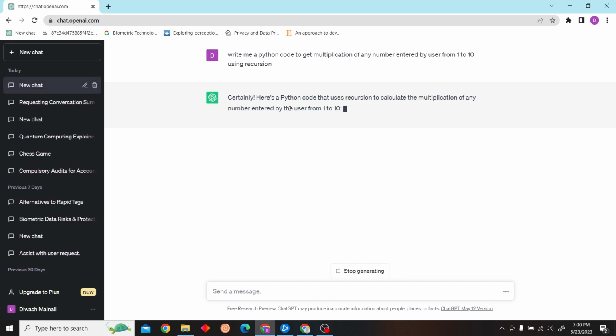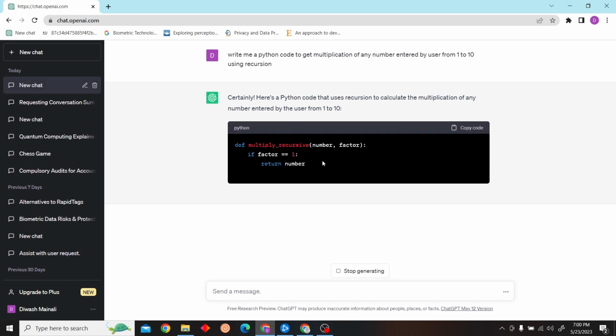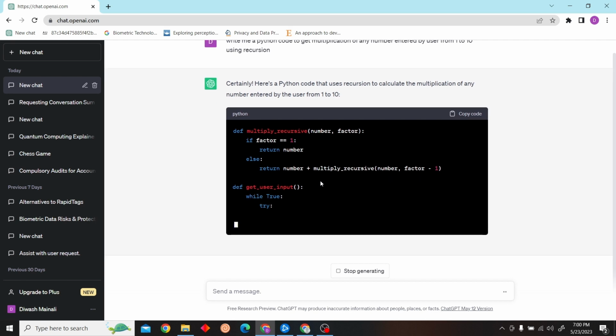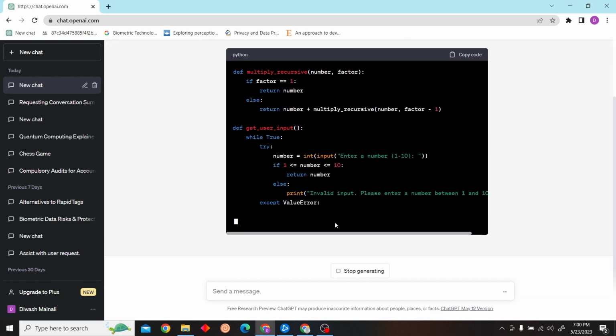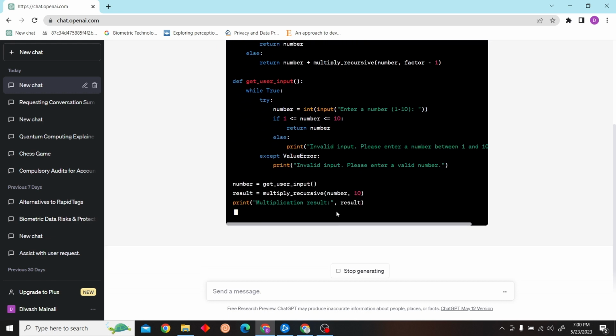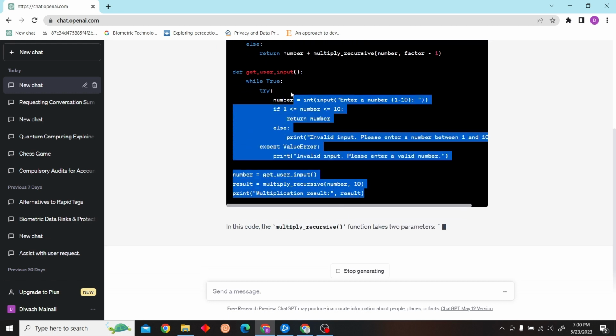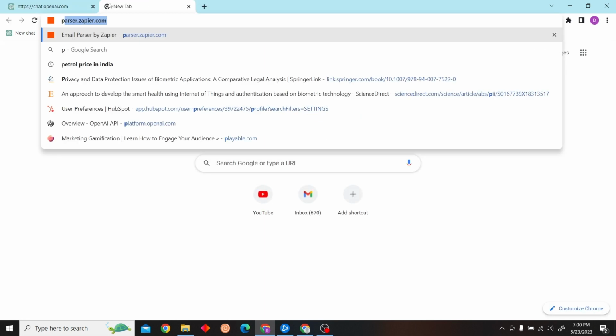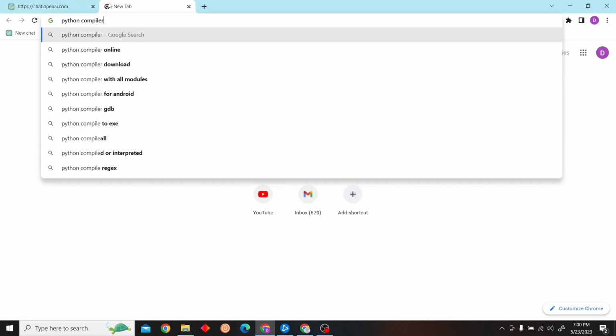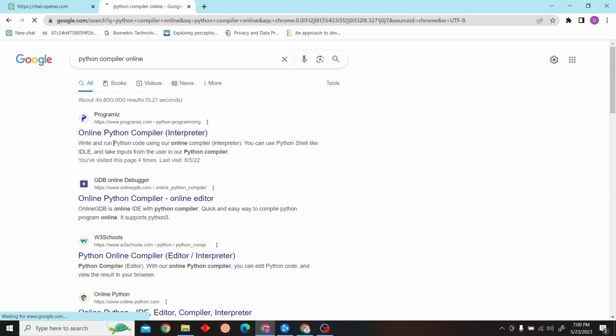So there you go, it has provided a solution. So let's see. So there we have it. Let's just copy this code and then head on to an online Python compiler to check if this code actually works or not.